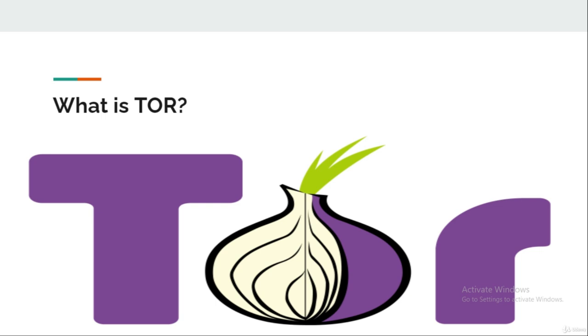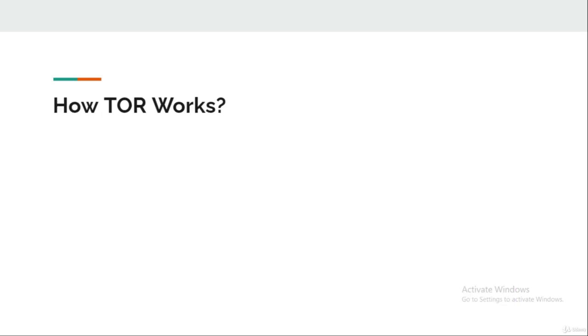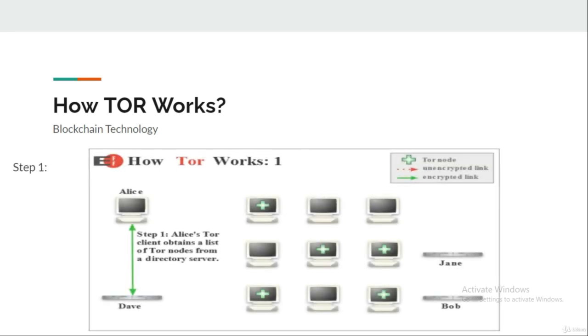In Android, you can find it as Orbot, ORBOT, easily from the Play Store, and in the case of iOS, you can find Onion Browser from the App Store. So how exactly does Tor work? Tor keeps its users anonymous using blockchain technology. Blockchain technology is also used in the transfer of digital currencies like bitcoins to make transactions untraceable.